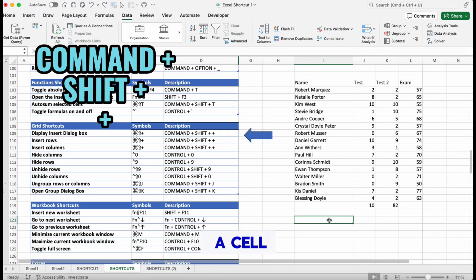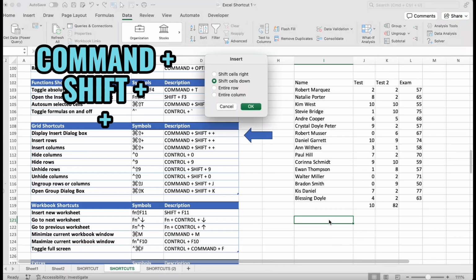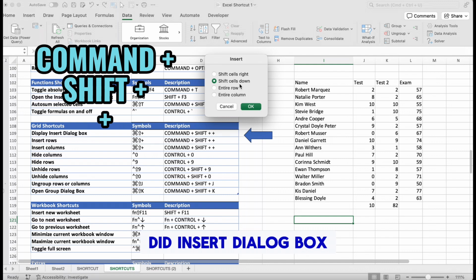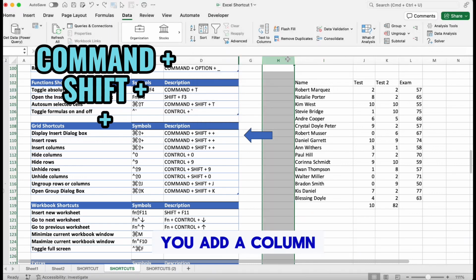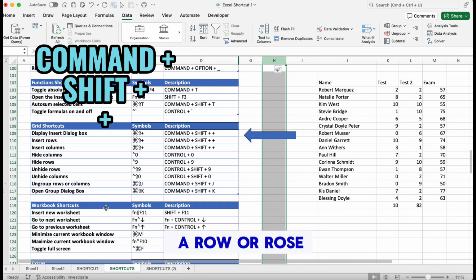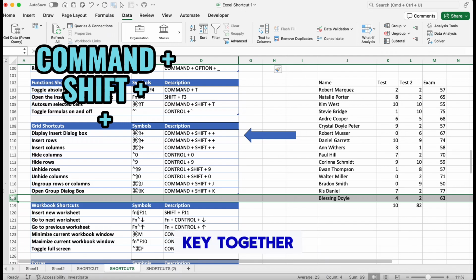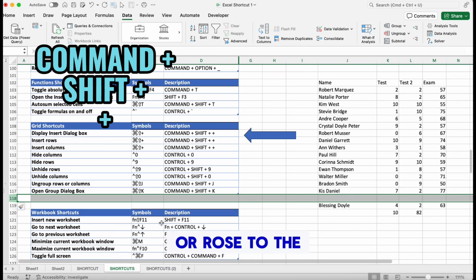When you click on a cell and press Command, Shift and + sign key together, the Insert dialog box pops up. When you select a column or columns and press Command, Shift and + sign key together, you add a column or columns to the sheet. And when you select a row or rows and press Command, Shift and + sign key together, you add a row or rows to the sheet.